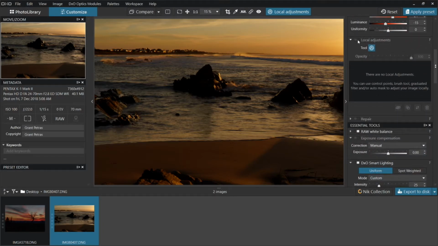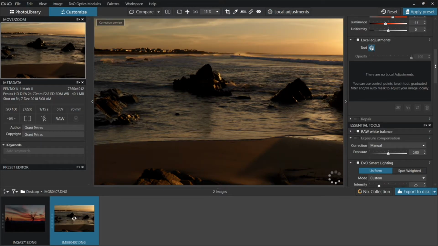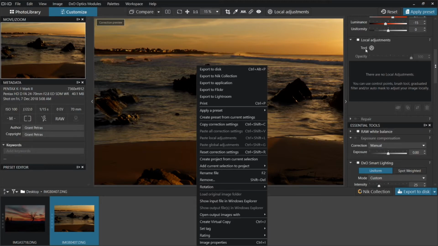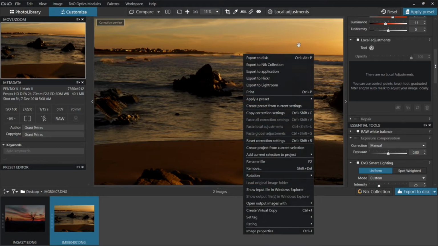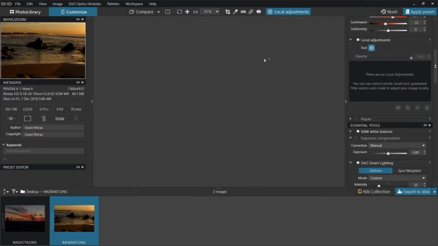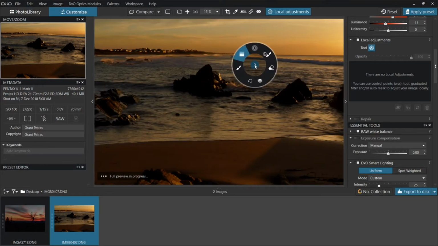Local adjustments. Come down to this, click on the tool icon, and I come over here. Oh, I don't want you to do that. I want you to do that. Thank you. Now, the adjustments come up in here.